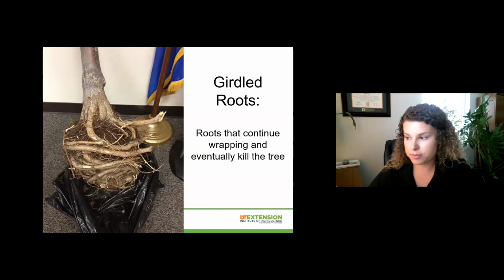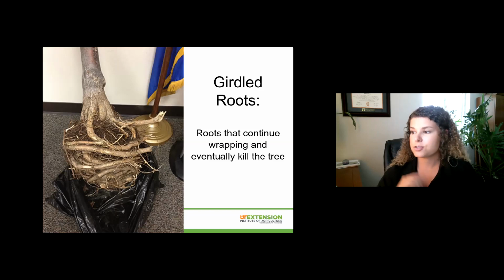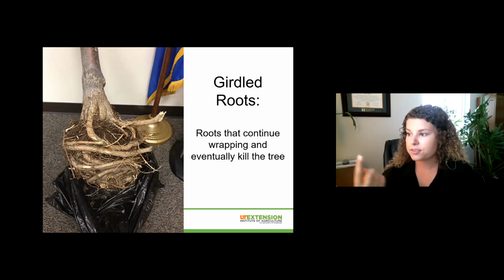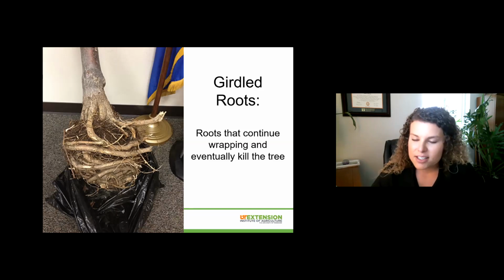And this is an extreme case. This picture is a little bit blurry, but this is what happens if you leave a plant in a pot for too long that is too small. So this was a container tree, and they didn't take it out of the container. It just continued to wrap in that container around and around until finally the tree died because it had nowhere else to go. So this is why you want to make sure you take your time as you're planting a tree or a shrub or anything for that matter to loosen that root ball up.